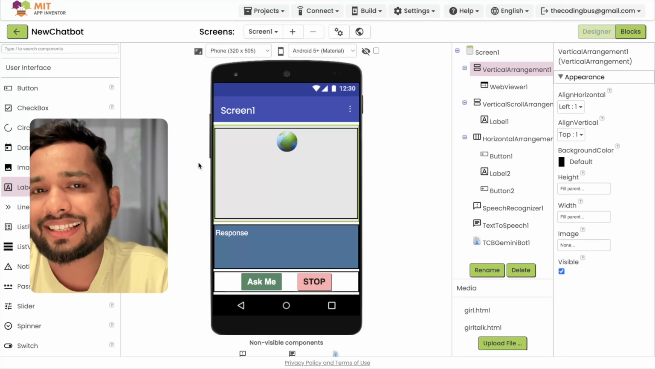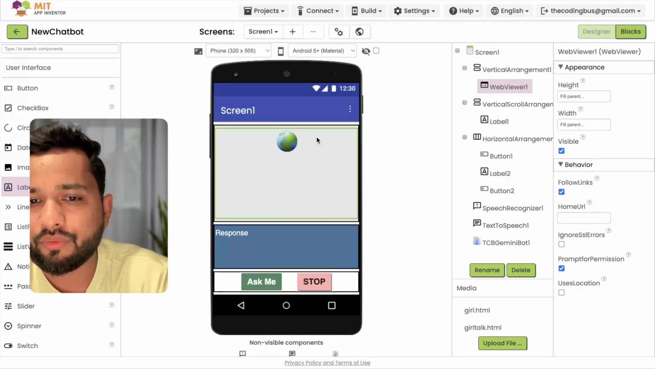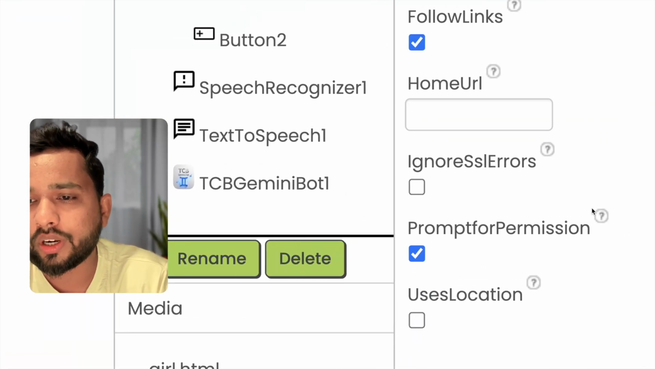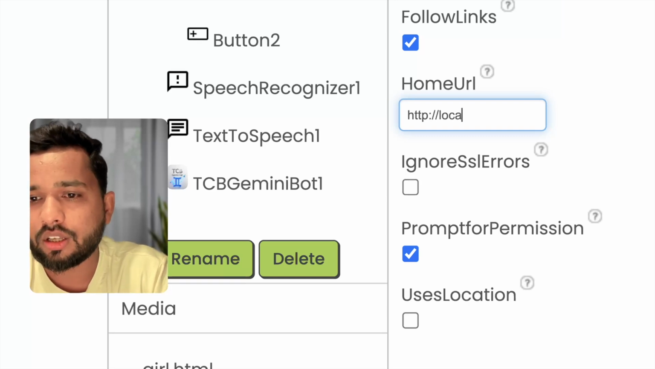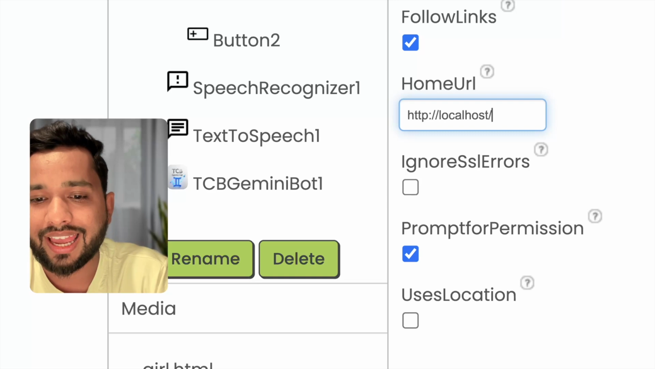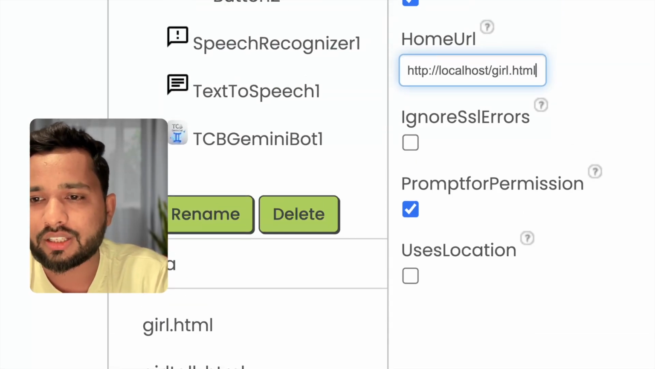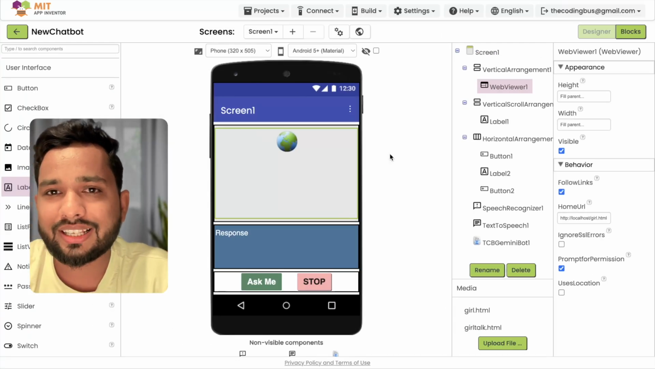Our screen will initialize, so we need to display one HTML file here. That robot, that girl, should be displayed here, a smiley one. So I'm going to go to App Inventor, go to the web viewer. Click on the web viewer and you can see the home URL. In the home URL, you just need to type http colon double forward slash localhost single forward slash and our file, that is girl.html. So girl.html, this one. Got it? Now this will display.